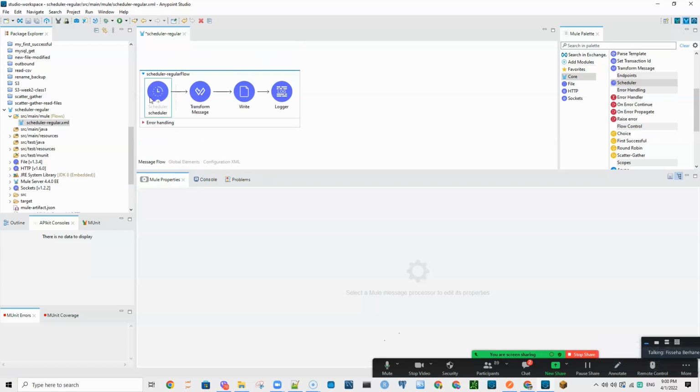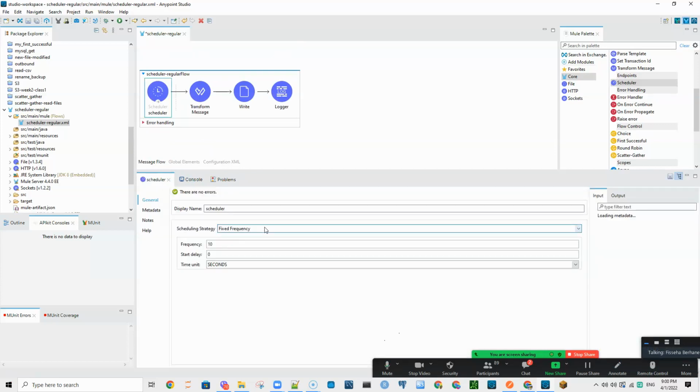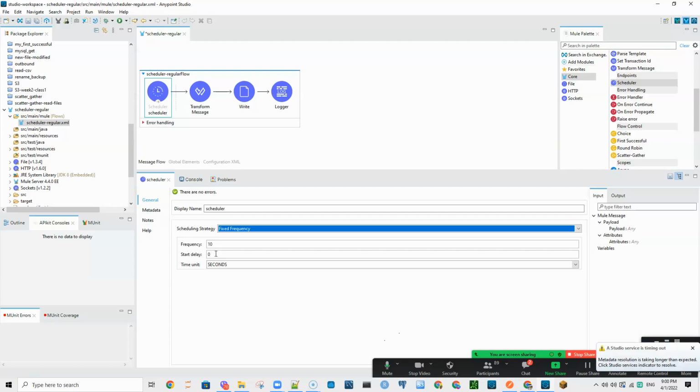Okay, so I have this scheduler. The first in the PowerPoint slide is testing. Under the scheduling strategy, we have fixed frequency and the Cron expression. The fixed frequency specifies the frequency. Here I'm specifying every 10 seconds, and you can also set a delay, like once you run it, how much it should wait first. So every 10 seconds the rest of the message components are going to get executed.